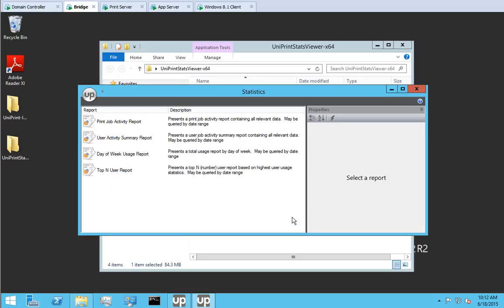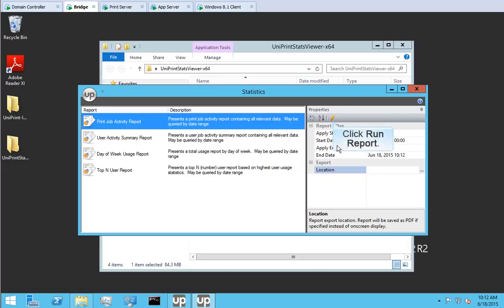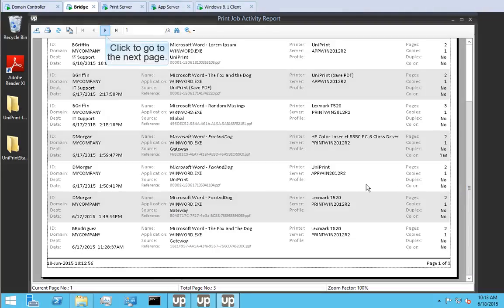Through the Statistics Viewer, you can view 4 different types of reports. Let's view the Print Job Activity Report. Click to select it. Change any of the report filters as needed. For this report, you can adjust the start and end dates and even export it as a PDF file to a network accessible location. And then click the lightning bolt to run the report. A detailed activity report will appear. Let's scroll through the report. You can also go through it page by page.